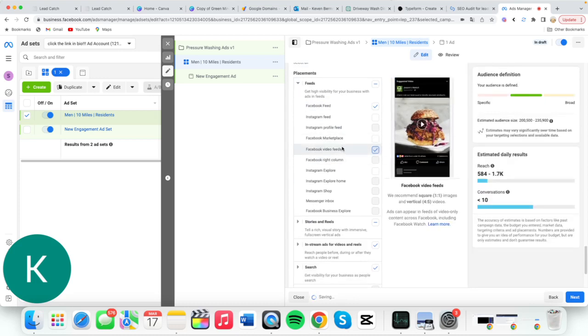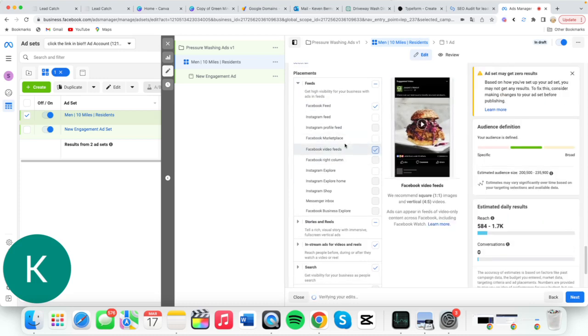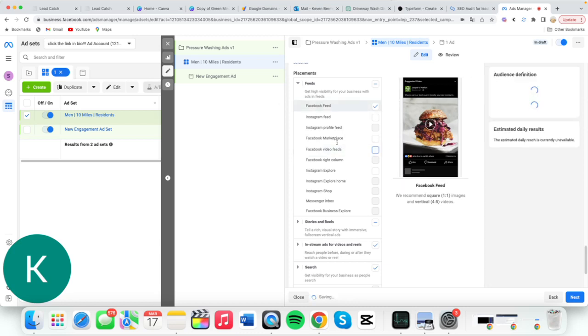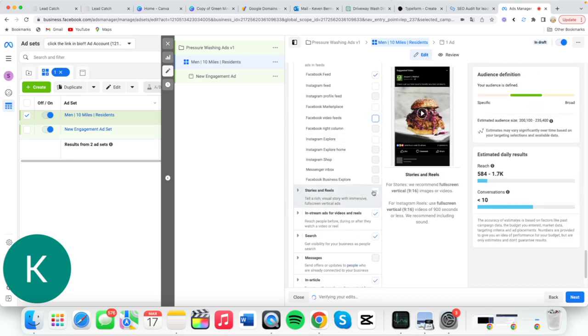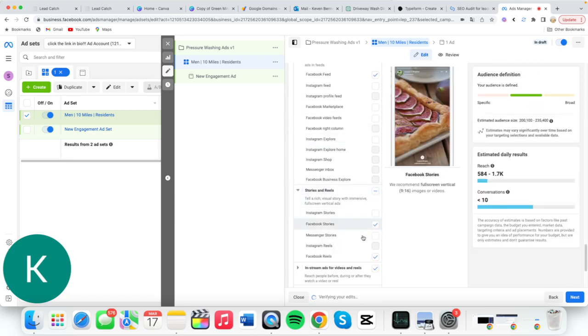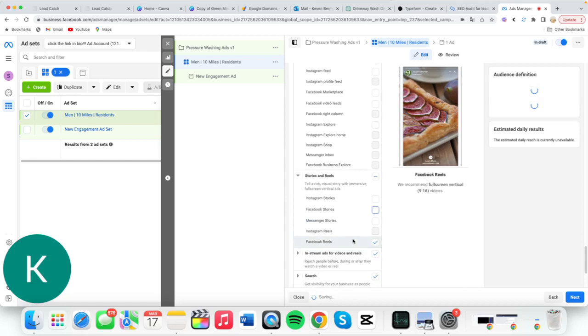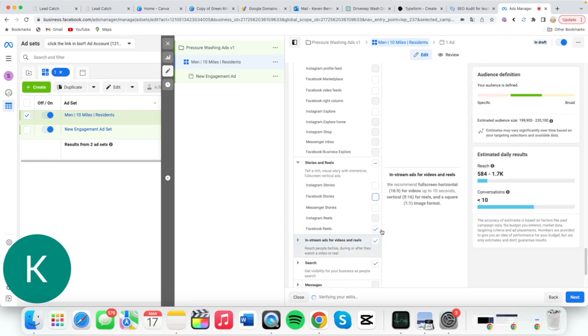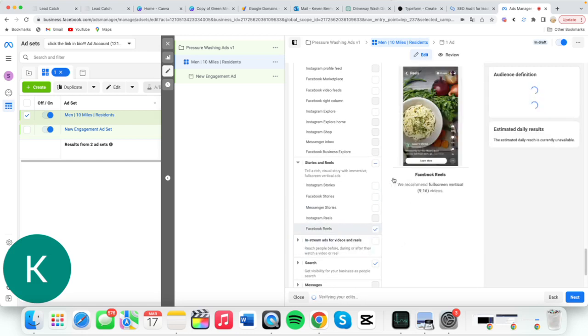Your pressure washing ad is not going to convert if someone is scrolling on video feeds. It's not happening. So we're going to take that out and we're just leaving Facebook feed. Stories and Reels, that too, people are just scrolling through it. Gonna take this out. We're taking out everything.